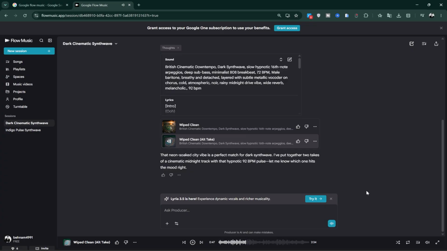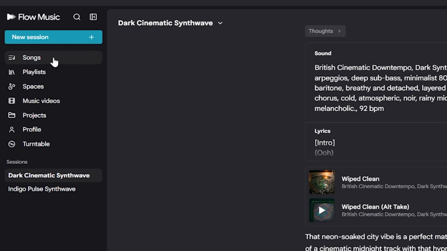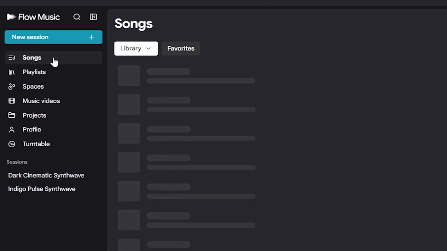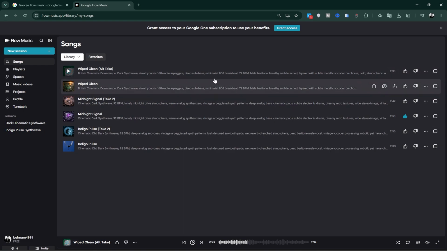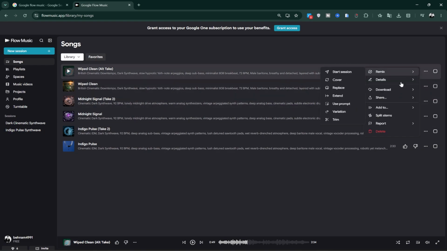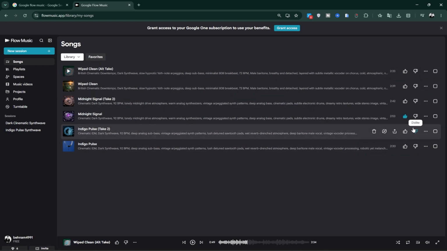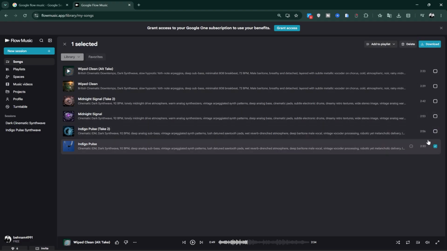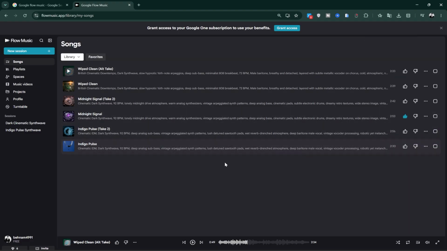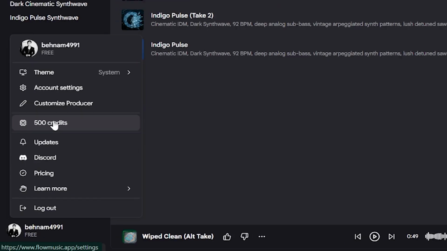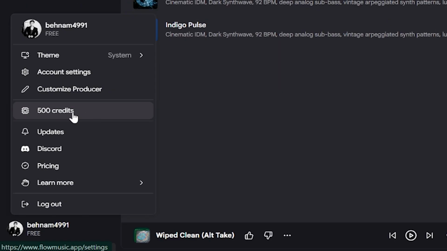That was brilliant. I really like these tracks as well. On the left side, you can click on Songs. Here you can view all the tracks you've created so far, or delete them if you want. When you join this website, it gives you some free credits to start creating music right away. I've placed the link in the description, so anyone can sign up through my link and start using it.